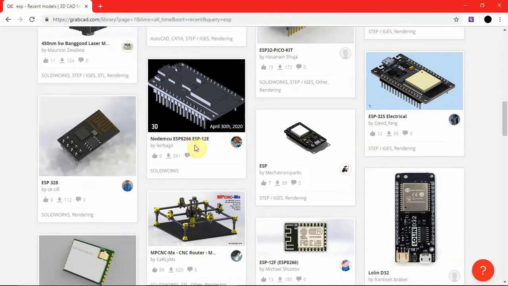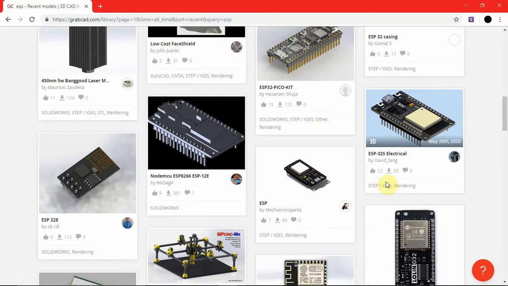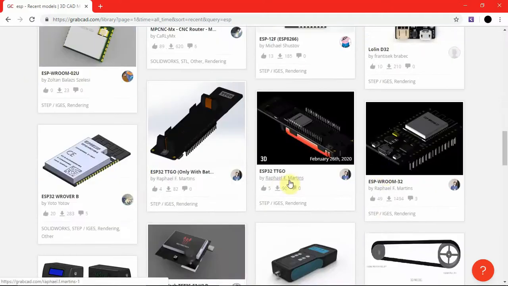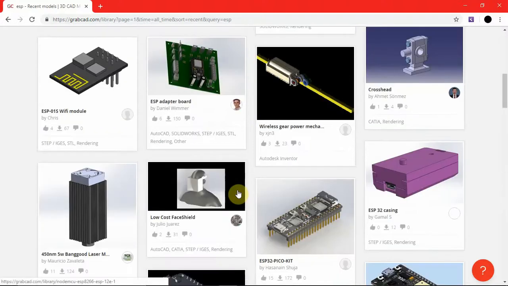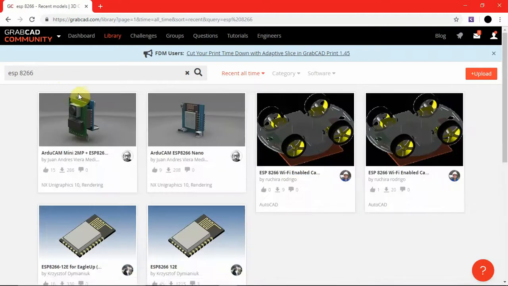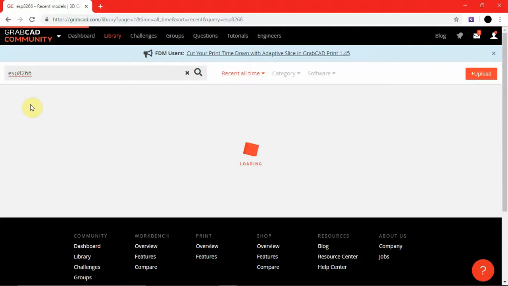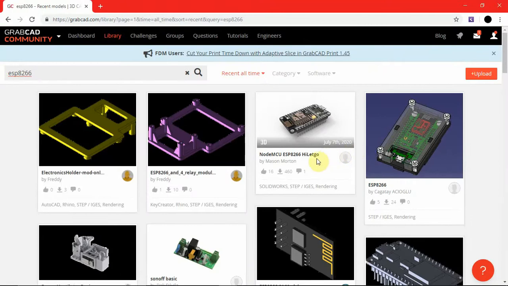So let's see. When selecting a design, we have to make sure that the design is of the STEP or IGES format. So this one is of STEP IGES format, but it's not ESP8266. So we'll narrow down our search. In the search menu, we'll type ESP8266. So here we have various designs. This one has the STEP IGES format, so we'll just click on this.